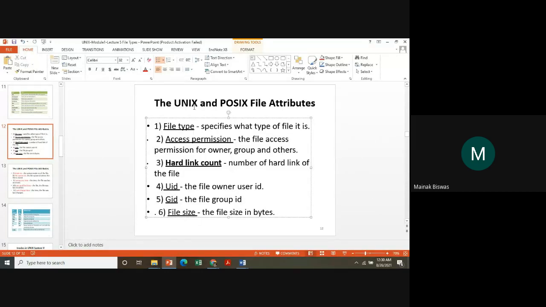Okay. So for the Unix and POSIX file attributes, we want to know the type of file, that is, the file type specifies what type of file it is. What is the access permission to a file, that is, file access permission for owner, group and others. What is the hard link count, that is, the number of hard links to the file. The user ID, that is, who is the file owner. The group ID and the file size in bytes. Any information you need about a file, you can find here.